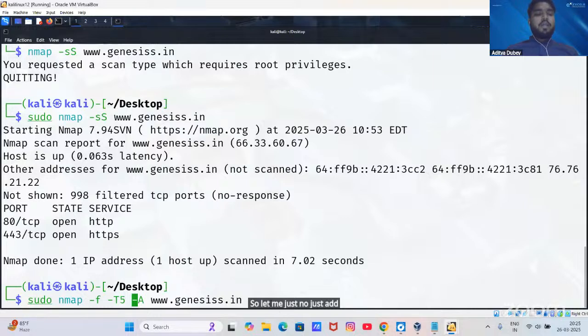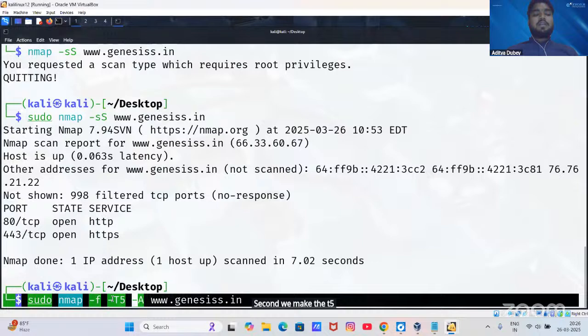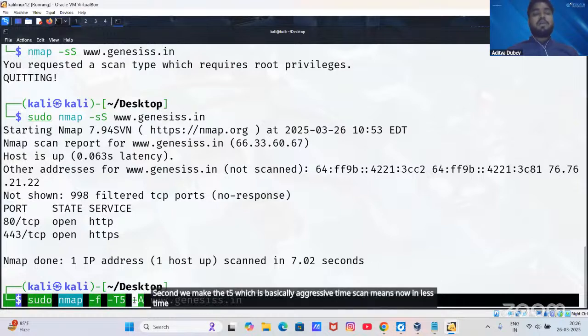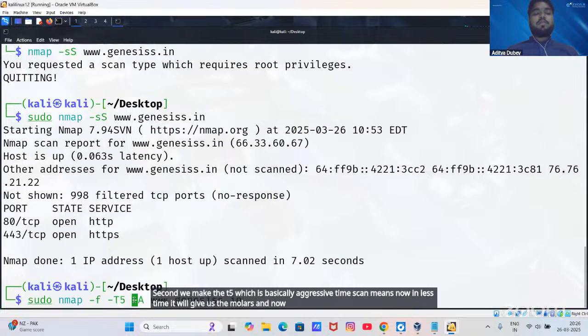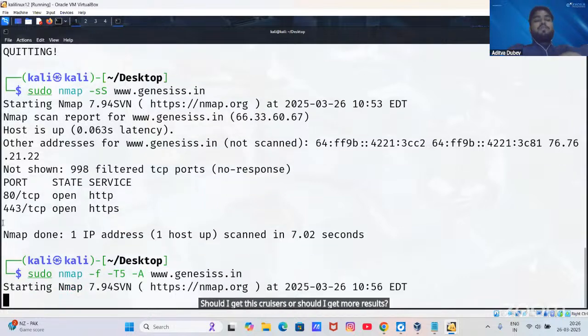So now here you can see what we are using. First, F, which is used for breaking the firewall. Second, we set T5, which is basically an aggressive timing scan, meaning in less time it will give us the most. And after that we are using the A option, which gives us the most results. So now I'm going to see, after this scan, whether we get these two results or more results. So just see. Now when I perform this scan, let me see what type of information I am getting.